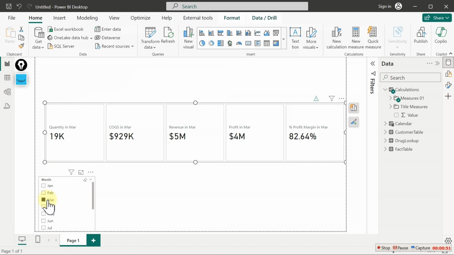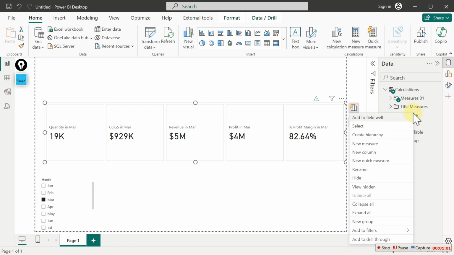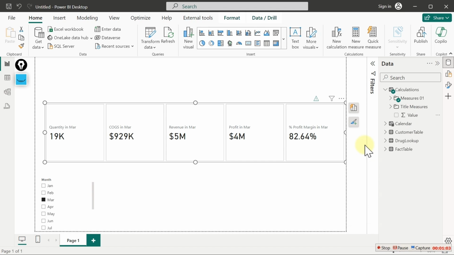So if you look at what has been selected right now, it is actually March. If we want to get the previous sales before March, we should be getting February. So we need to write a measure that pulls that out for us. So I'm going to go for New Measure.